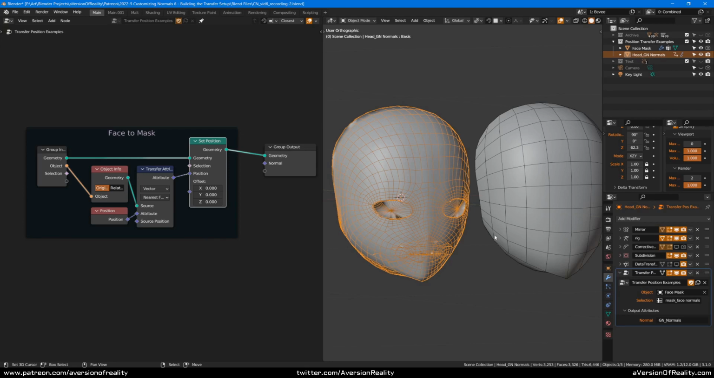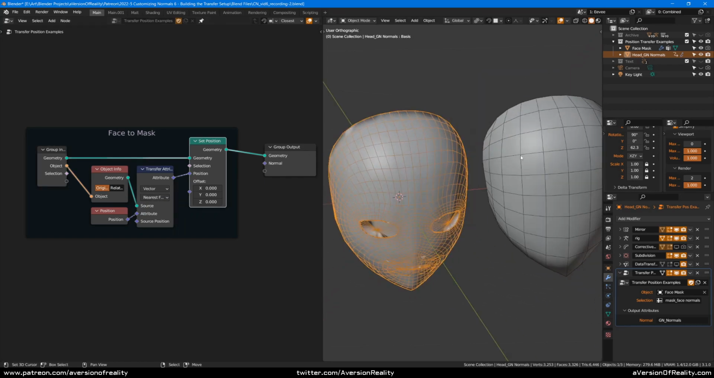So yeah, nothing complicated. We've got the face mask object input here, and so that's coming in there. So we're getting the position of the face mask. We are transferring it with nearest face interpolated to our head geometry, setting the position, and that's that.